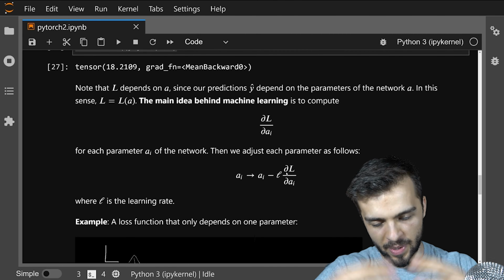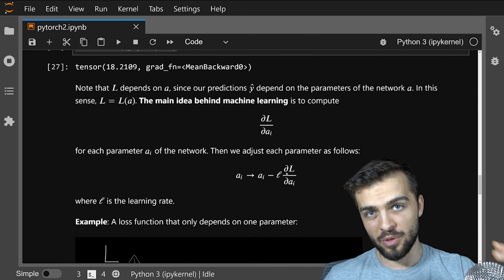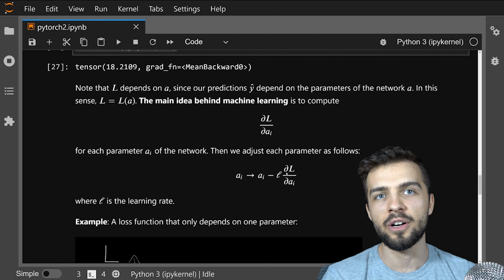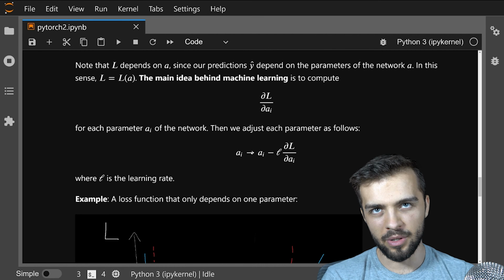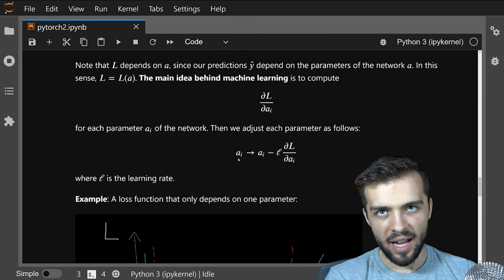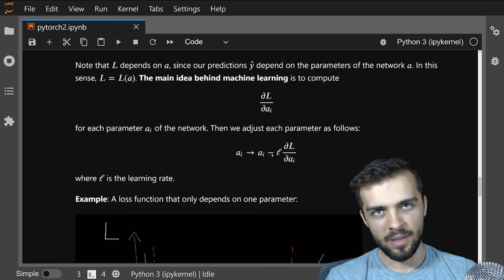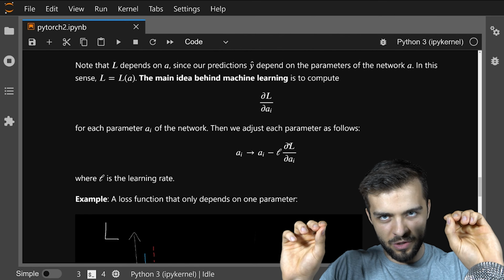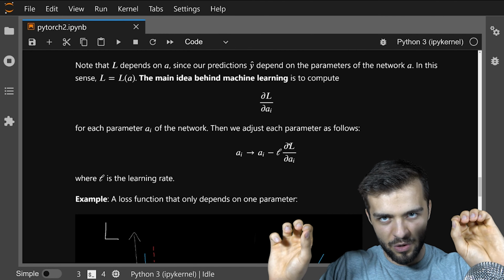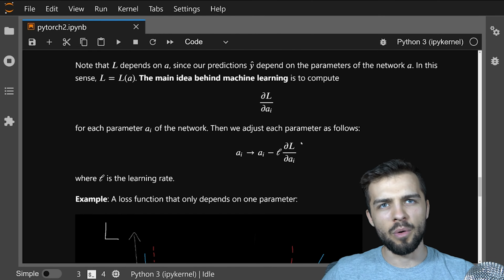With machine learning, okay, so we have the gradient. And remember that Torch keeps track of gradients if you've seen my previous video. Then what you do is you adjust every parameter like this: Ai goes to what it was minus L times this gradient here. So you take each of those parameters and you adjust them ever so slightly. And you might think, well, why are we doing this? What exactly is this going to do?